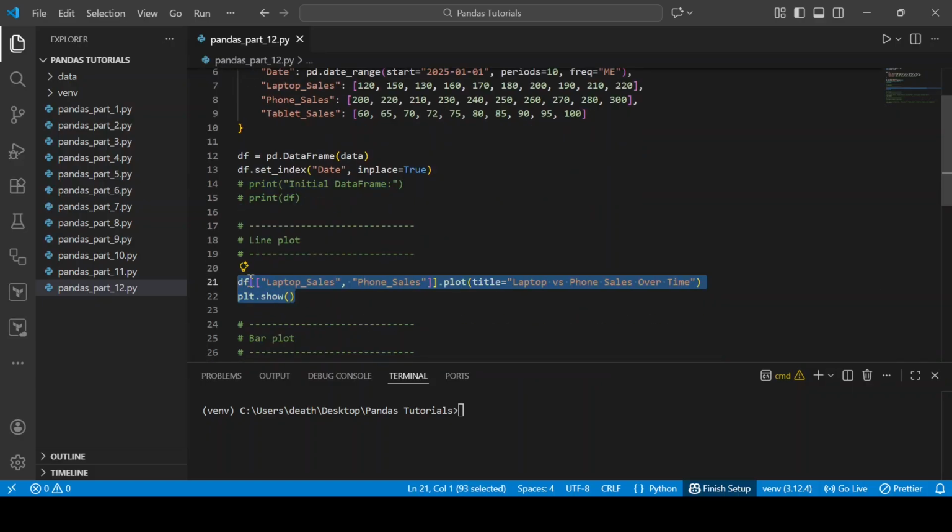Let's start with the line plot, which is the first plot that we're going to explore for today. Here, we created it using this syntax, DataFrame. And from the DataFrame, we take laptop sales and phone sales. We use .plot with the title laptop versus phone sales over time. By default, it will show a line plot.